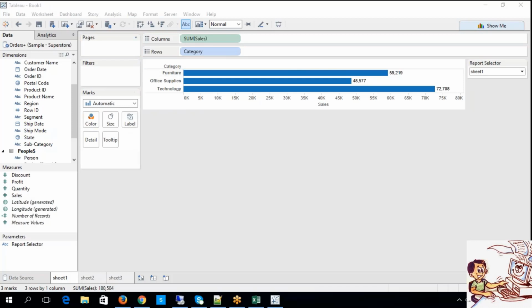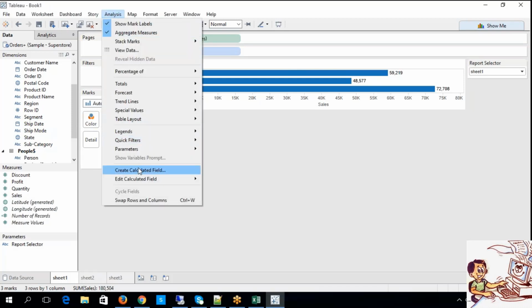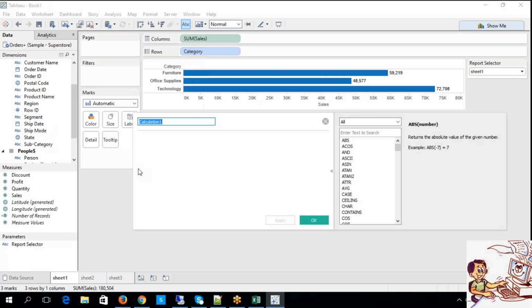For that, go to Analysis, then Calculated Field. Now give a name, let's say something like big C. Here I will choose the parameter I have selected, the Report Selector. Okay, now see the calculation is valid here. Apply and then OK.